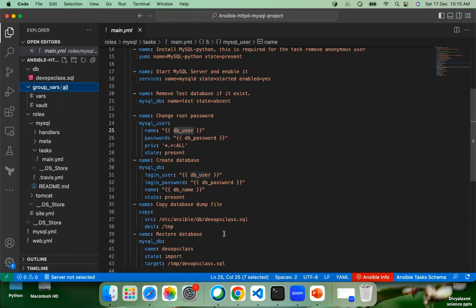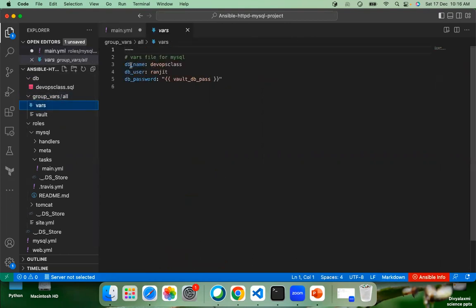So how will you put it here? db_user, db_password. If I go and check this particular vars file, see, we have this db_name, db_user, and db_password. And here again, this db_password has also been put in a variable with a variable name, vault_db_pass. Vault_db_pass.